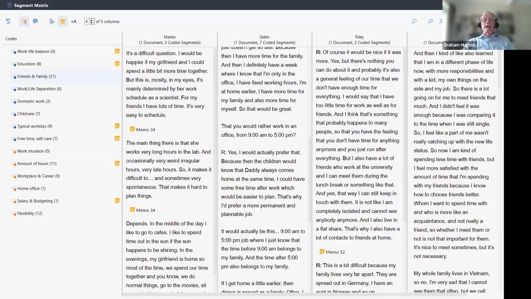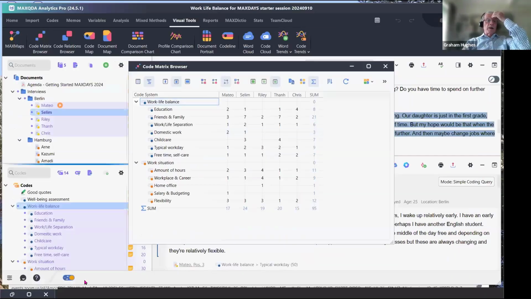I could minimize that and look back at my code matrix browser. It's dropped down somewhere. Where can I find it? I think it's right down here.